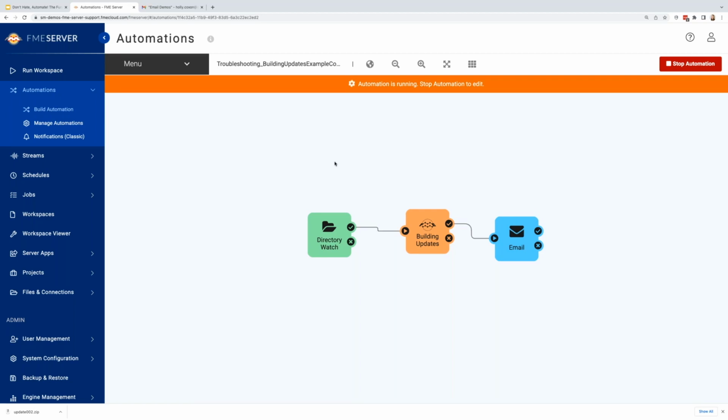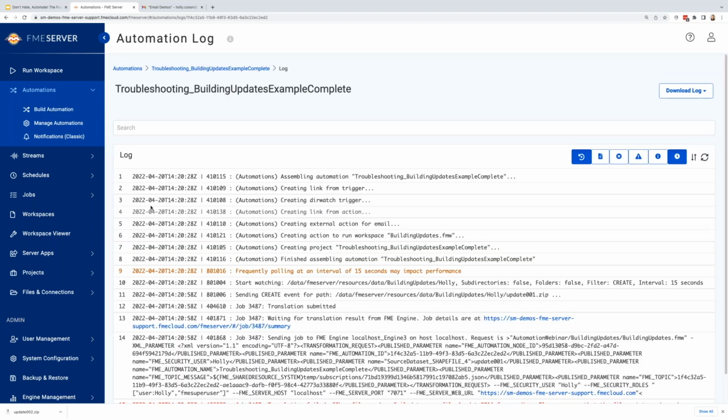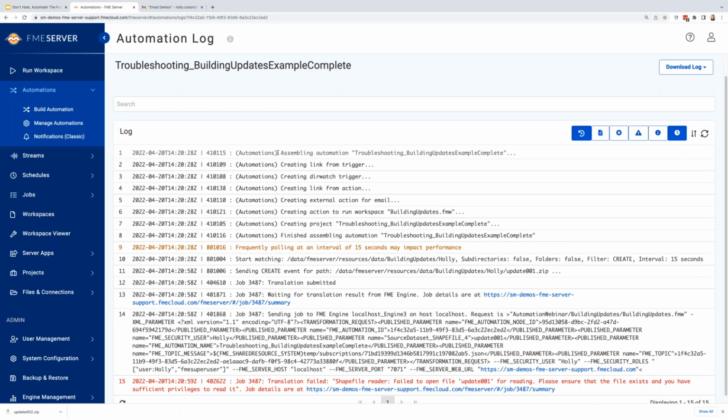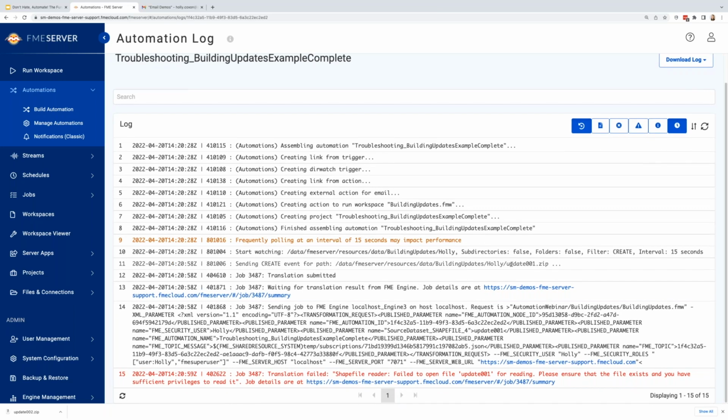And to access an automation's log file, all I need to do is go to the menu and view log file. And here you can see, hopefully it's big enough, that we've logged every message from the assembly of the automation to polling the directory and to sending any events. So I already went through the process of uploading a zip file to the directory that I'm watching, and it looks like my job did submit successfully here. However, it looks like the translation ran into an error.